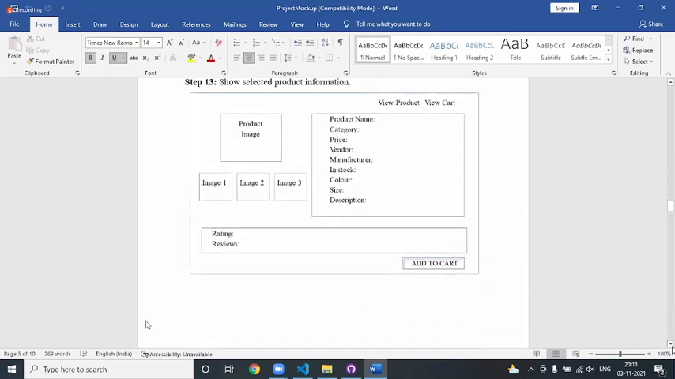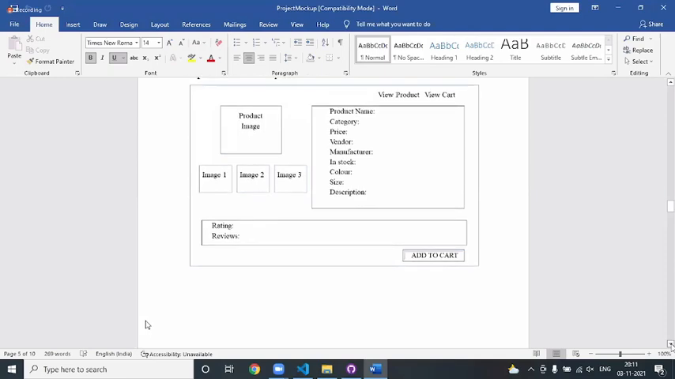Okay, for an individual product, you will be having the product image. At the bottom, you have the list of images of the same product. Whatever image you click has to be shown on the page. And at the right side, you will be getting the complete product details. Okay, so this is what needs to be designed.